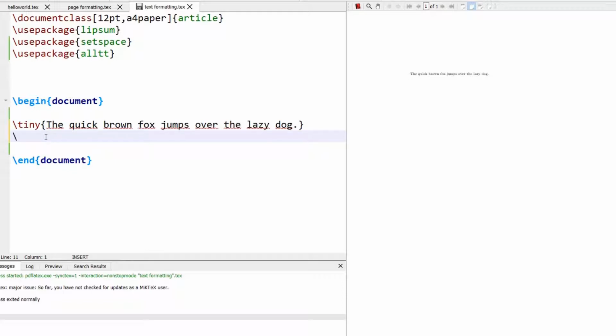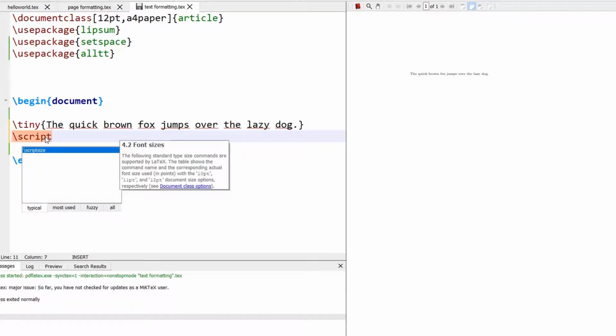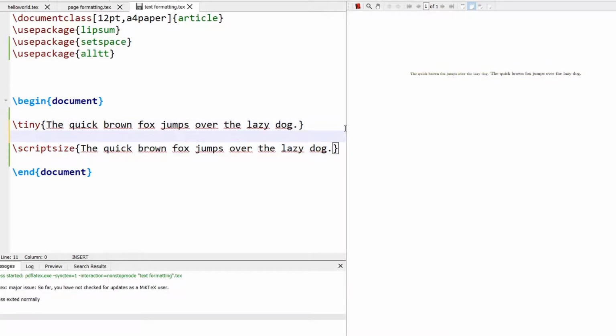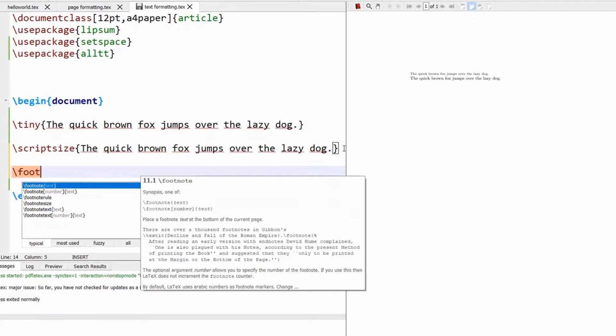The next font size which is bigger than tiny is script size. Let us try to build and see it. I will introduce a new line, then I'll try to build it. So you can notice from the first line, the second line is a bit bigger because the font size of script size is a bit higher. Compared to script size, one more higher font size we can achieve using footnote size.